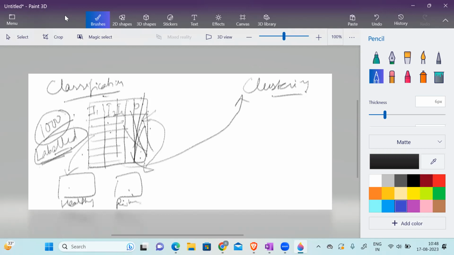Based on the data, it automatically tries to find the similarities or dissimilarities, and based on that, it can make different clusters. Maybe two clusters, maybe three clusters, any number of clusters, and we can analyze these clusters. Yes, this cluster seems to be the healthy one. This cluster seems to be the unhealthy one. These clusters we are not able to identify. It's something in between these two.